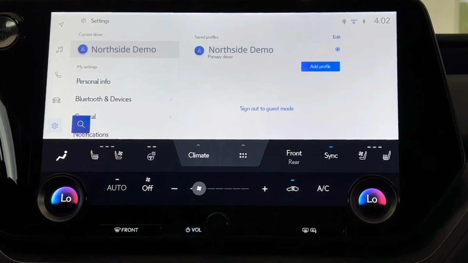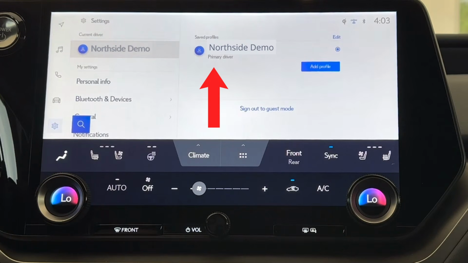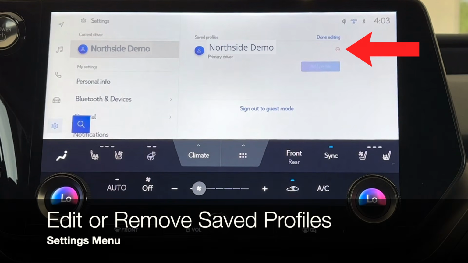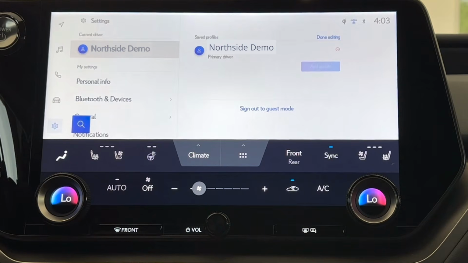If you are connected to your Lexus as the primary driver profile, you'll be able to choose Edit, and then you can also delete your driver profile and any other driver profiles that have been saved to the system.